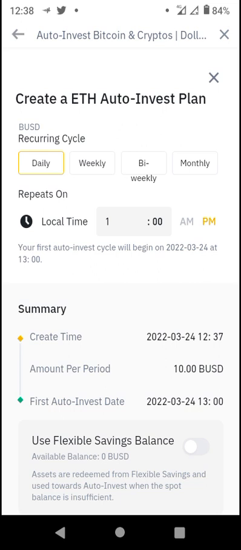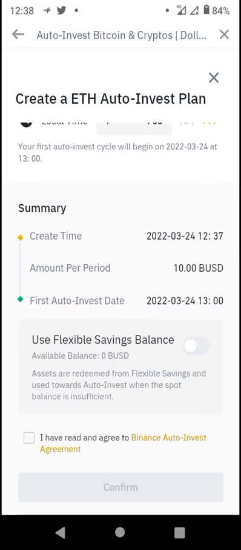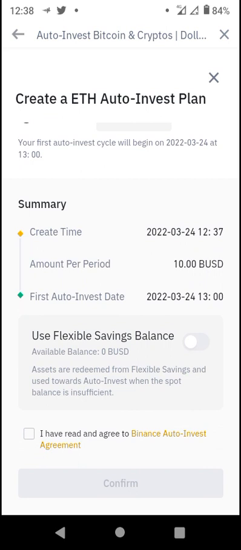Depending on your local time, you want to set the time. So let's say we want to use the local time. We want to leave it at 1 p.m. Then you see we created this. This is the date we've created this, and the amount per period is about 10 BUSD. So the first auto invest will take effect from the next day.